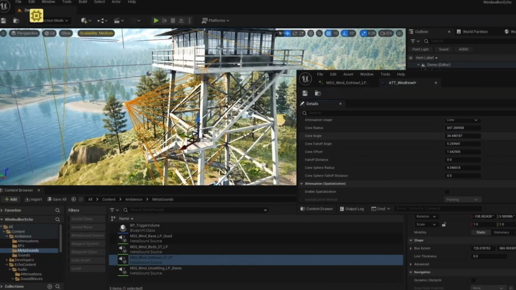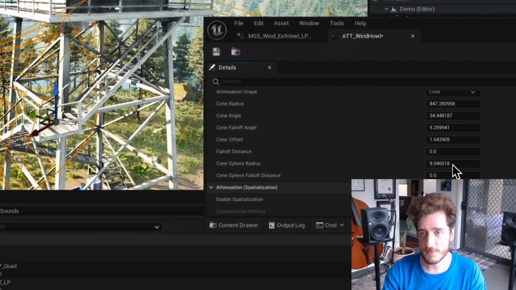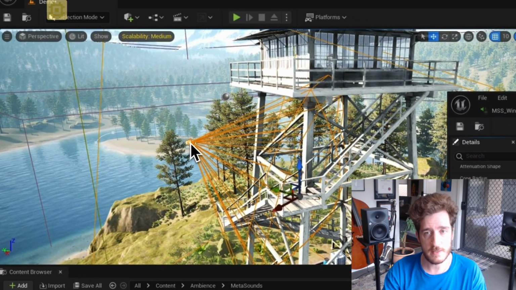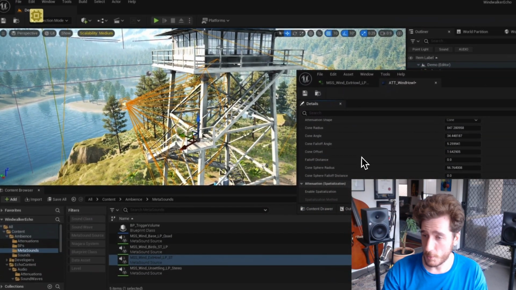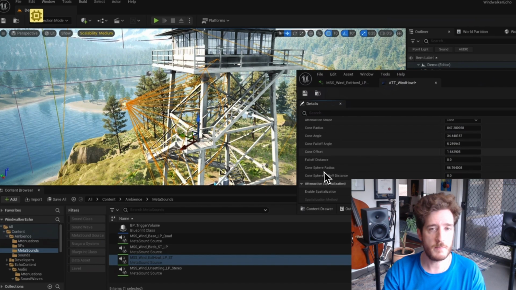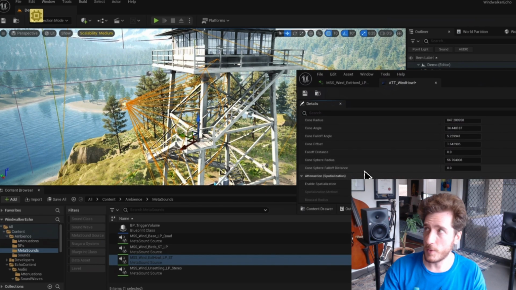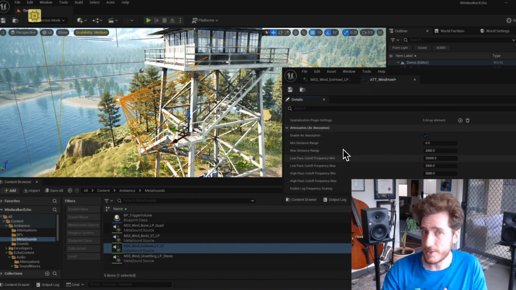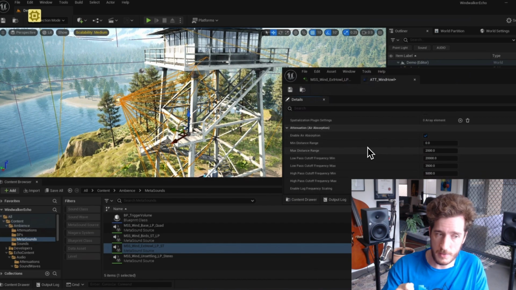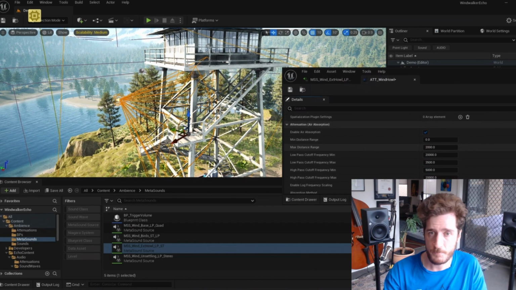In my instance, I don't really need this sound source here, but it's a handy one to have just for the play. And then the cone sphere falloff distance, I didn't really use any of these. I do have some air absorption in this one, which I think is fun because the distance that I am from the object, I want it to really change if I'm at one end of the cone or the other end of the cone, even if the volume is the same.